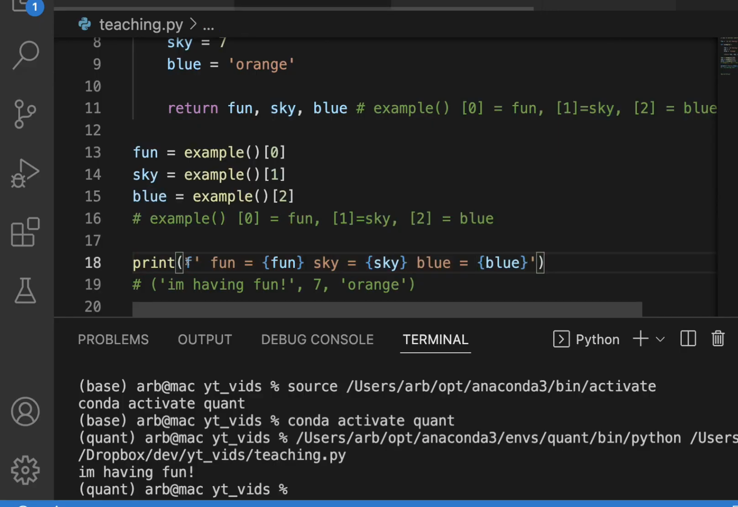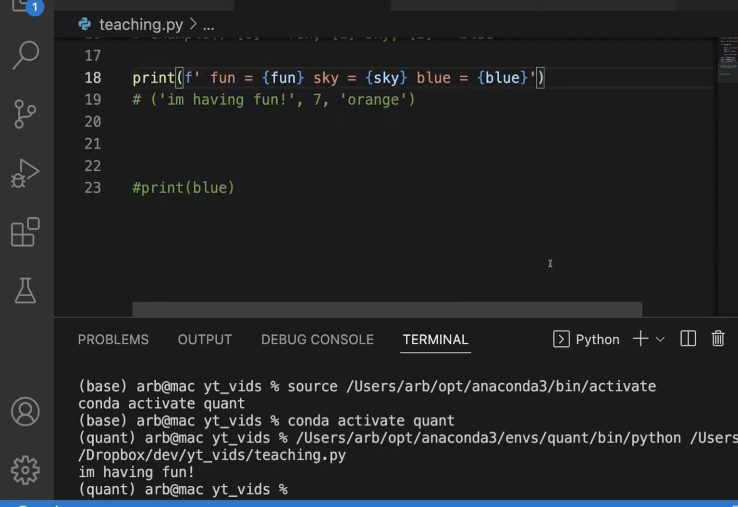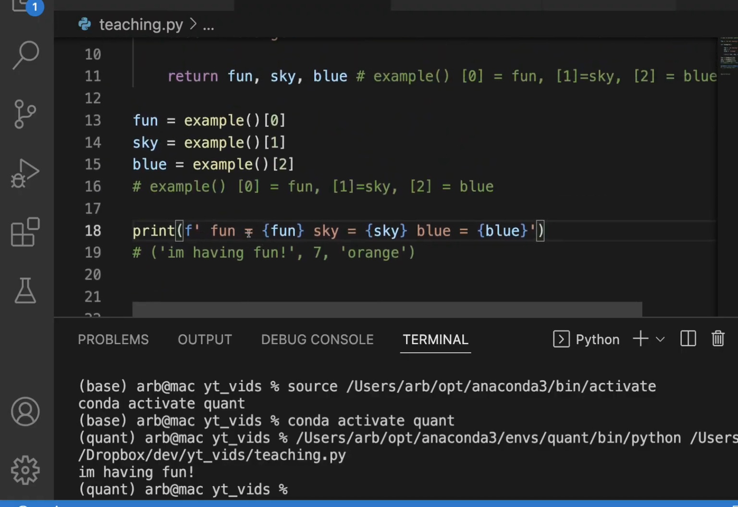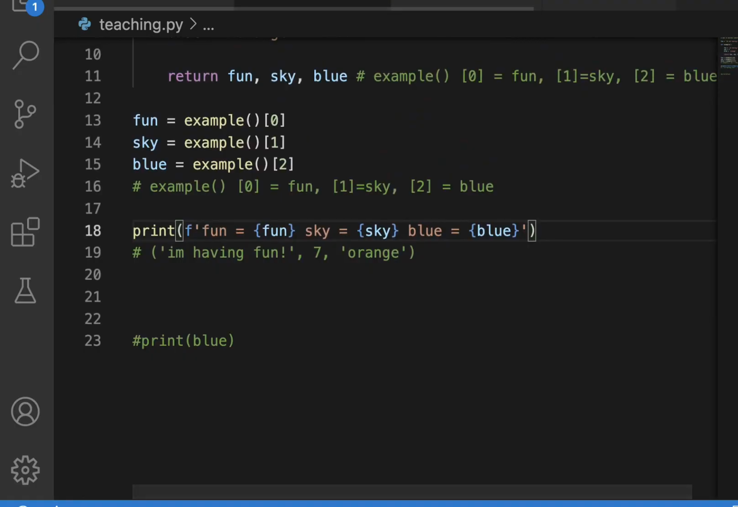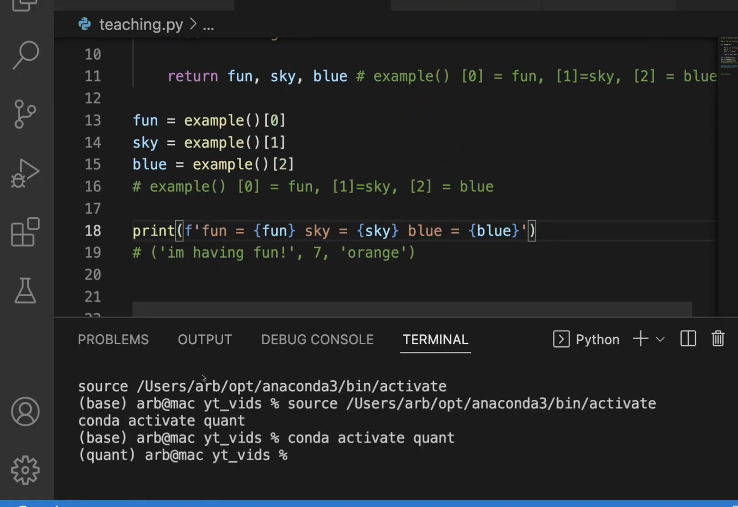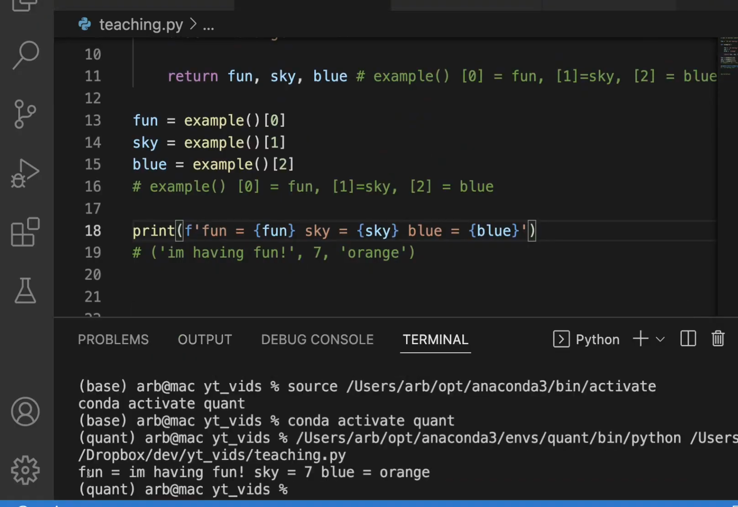F literal, I have a bunch of videos in my bootcamp and of course on my YouTube channel on how to use F literal, but I love F literal. It allows you to put the actual variables in your text. But now let's see what happens if I click print. Fun equals I'm having fun, sky equals 7, and blue equals orange.